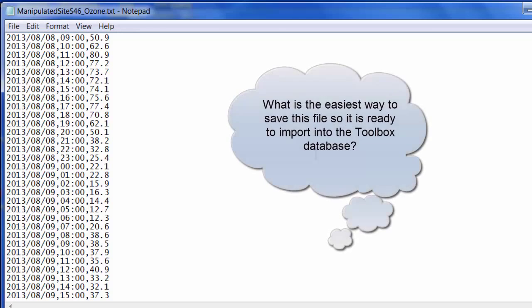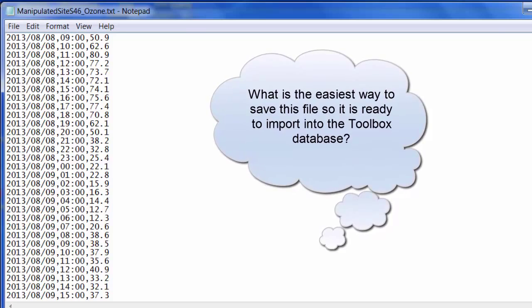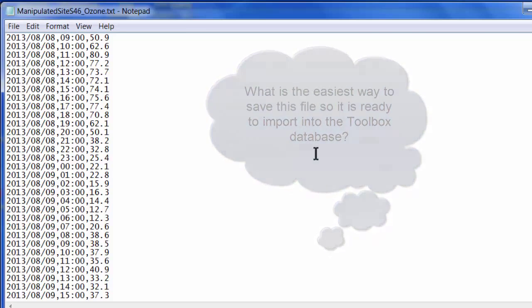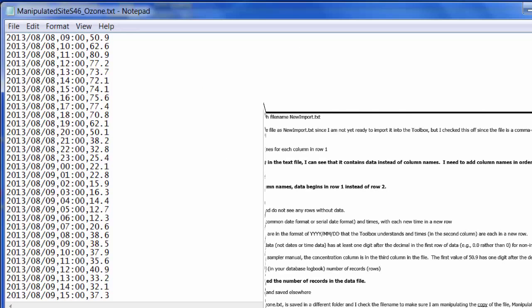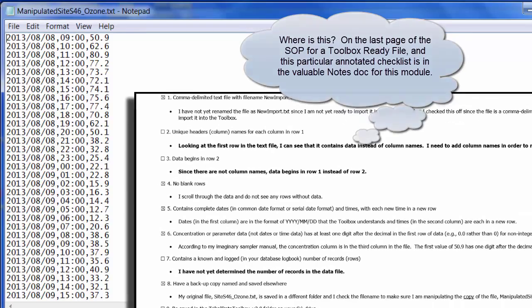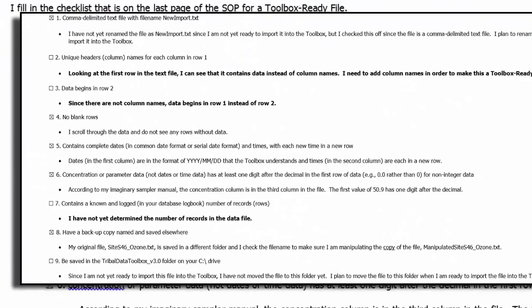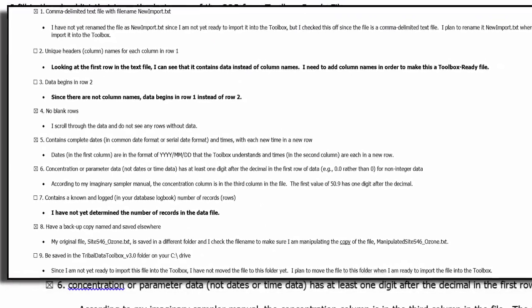I found that the best way to get these files ready for importing into the toolbox is to go through the checklist that's in the last page of the SOP for a toolbox ready file. And I've already done that in the notes document for this module. So I'm going to show you the notes document, and I went to the part of that notes document where I filled in the checklist.